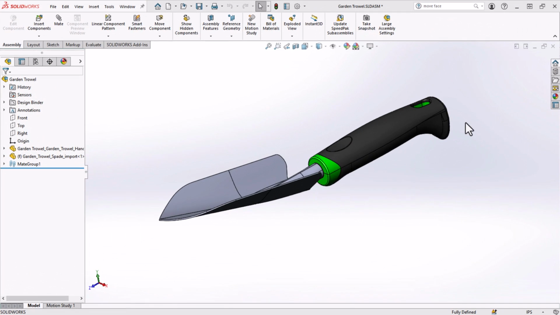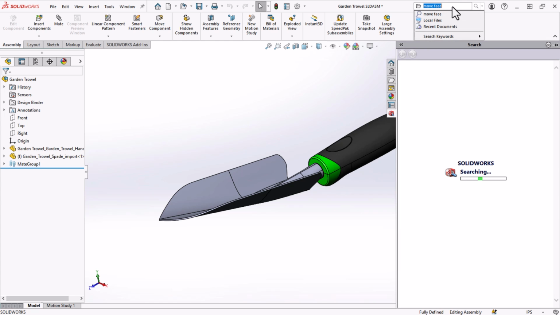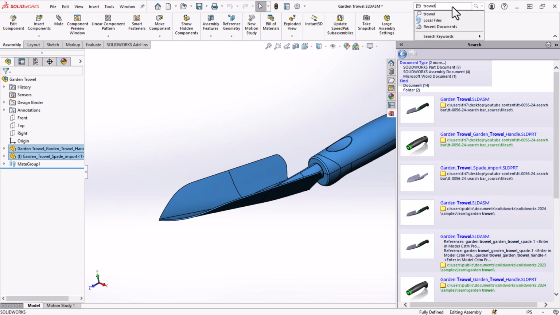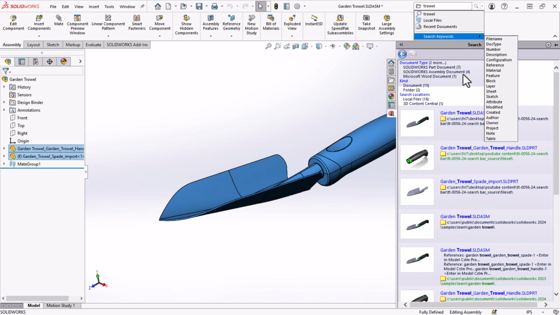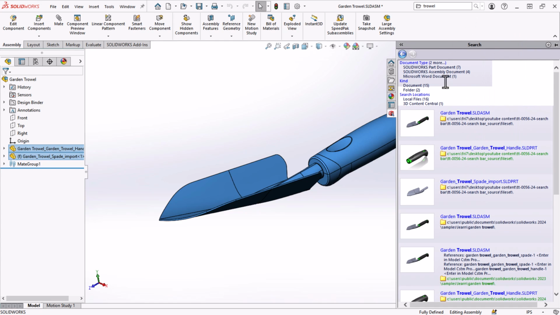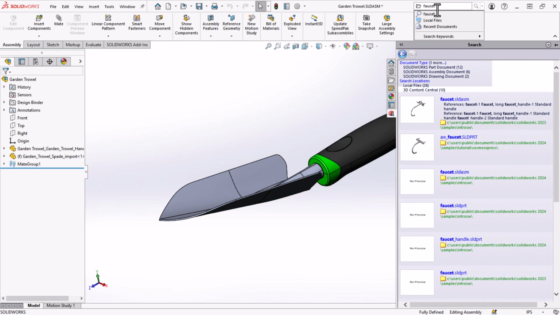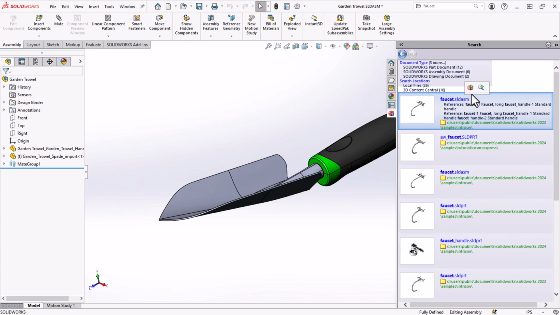Next up is the capability of the search menu to search files and models on your local machine and network. But not just file names. By clicking the search window, I can search keywords and even within SOLIDWORKS files, custom properties. So if I don't remember a file name or a part number, but I can sort of remember the description, I type that in here and away it goes. I can open the file directly from this results window as well.